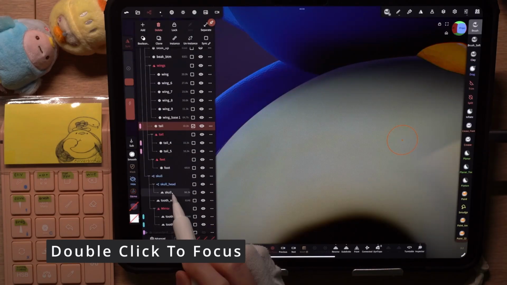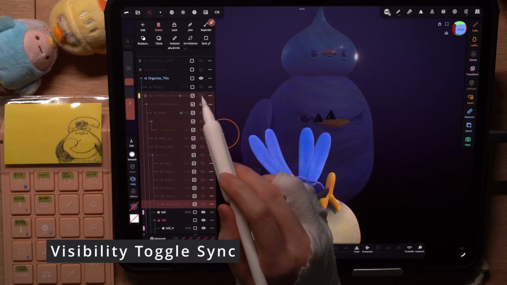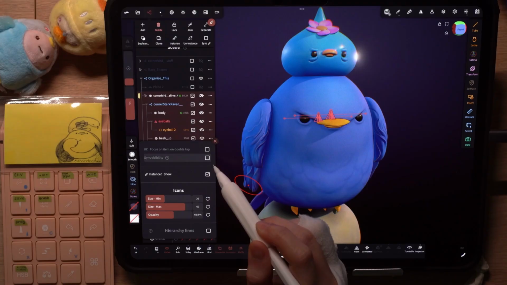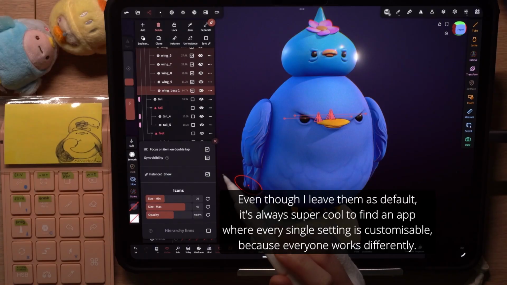Double-clicking on an object will put it in focus in the viewport. And when I have multiple items selected, I can toggle visibility for all of them. These are settings you can change in the Outliner Advanced tab. The third checkbox toggles the visibility of the instance indicators, but I find all these functions very useful, so I don't touch the advanced settings.